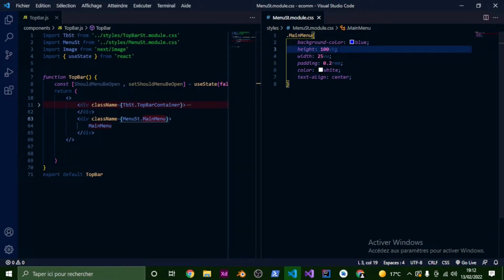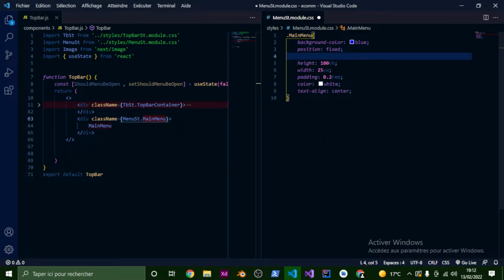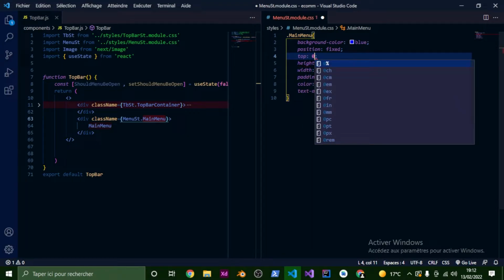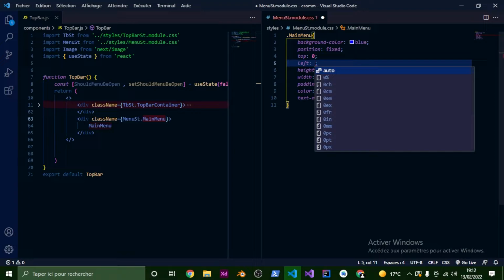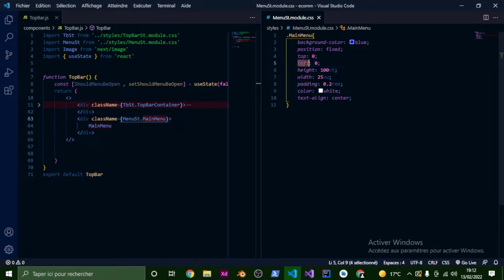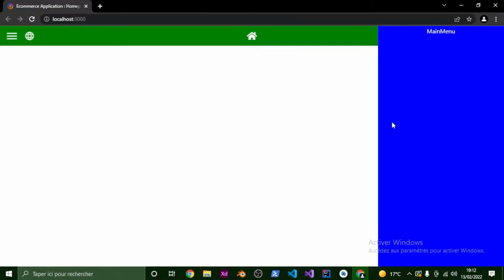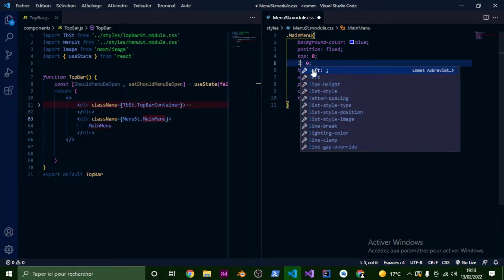For me, I want to fix this main menu position. Where? To a top of 0. That means the beginning of the top of my page and from the left of my screen, and you can see it in here. If you want that menu from the other side, which we're going to do for the cart menu, we can change that to a right of 0, and it's going to start from there and take 25%. For now, I'm going to leave it as left.